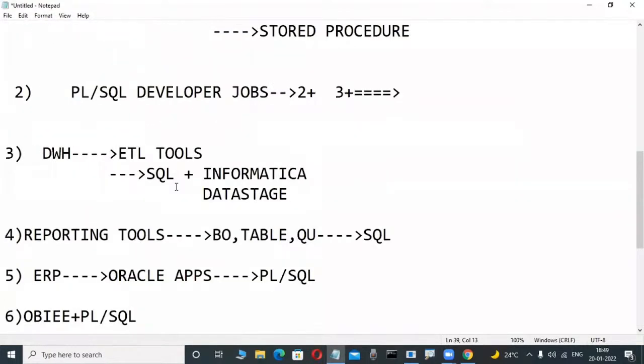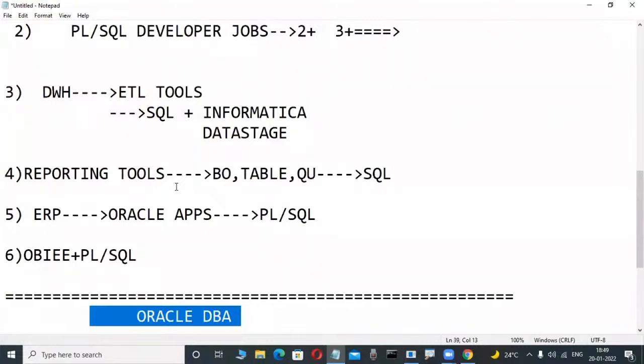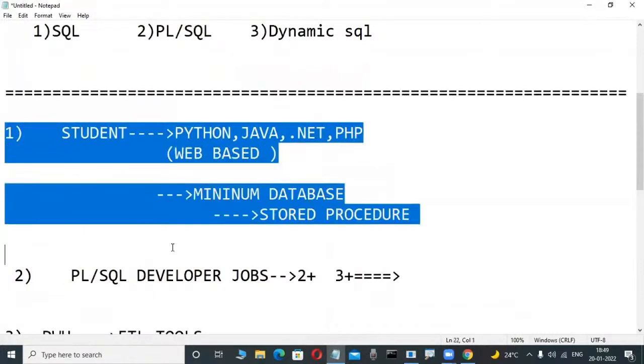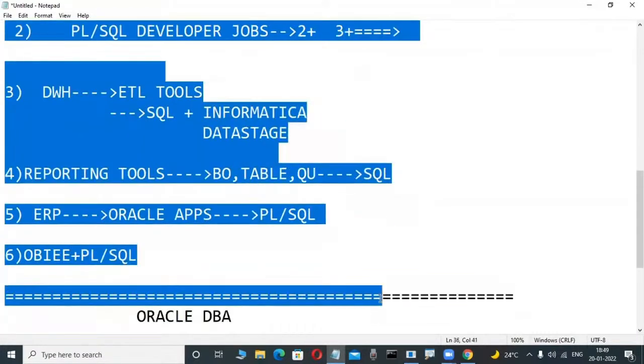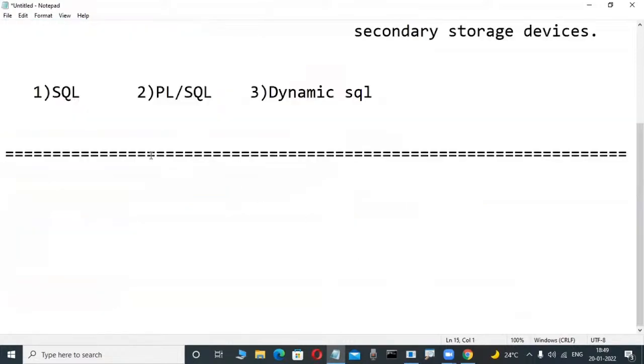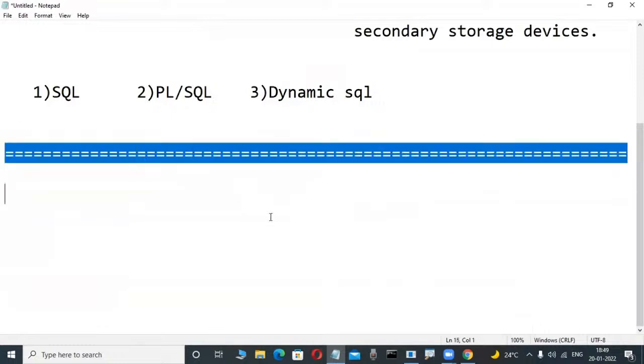Nowadays Hadoop programmers and data science programmers also need minimum basic SQL knowledge. Somewhere PLSQL, somewhere SQL only. That's why they learn these types of courses, and we apply for different types of jobs.